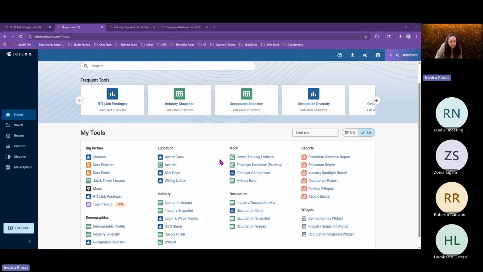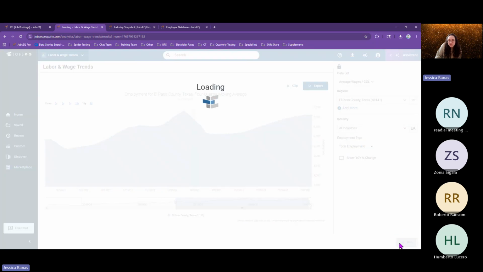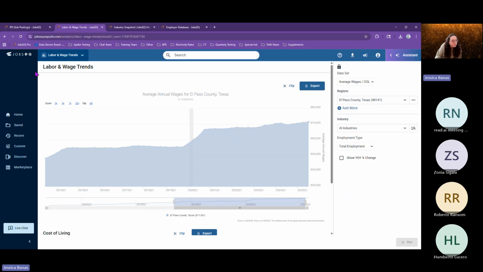Going back to what I was looking at, which was labor and wage trends. Okay, back to it. So our AI industries, and we can see our average wages and cost of living particular to those four industries that we grouped together. So the average annual wages as of 2025 Q3 for that cluster of industries that we created is $71,500. So that's just an instance of where we can utilize that custom industry group that we created.